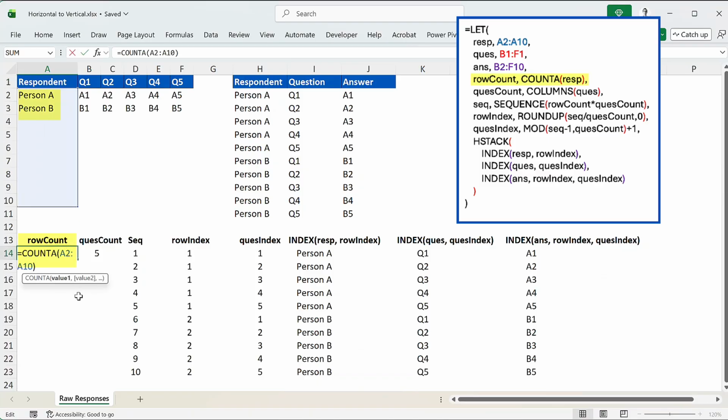Now the next variable is row count, which is the actual number of respondents. As you can see here, I get the answer as 2, which is correct as we have 2 respondents, person A and person B. And then I get the question count. You can even directly assign the value 5 here if you find that easier. The next line is to identify the total number of vertical lines of data we want. Since we have 2 people and 5 questions, we will need 10 lines of answer. We can use the SEQUENCE function and multiply the row count with the question count.